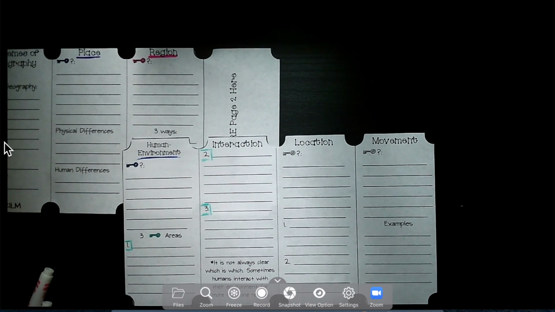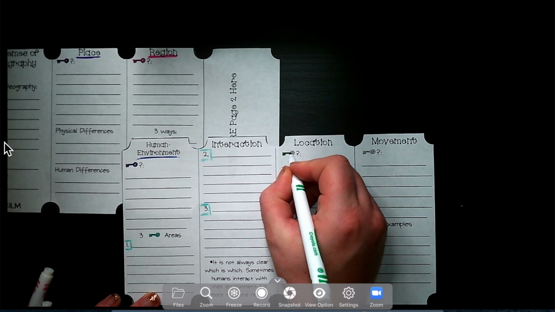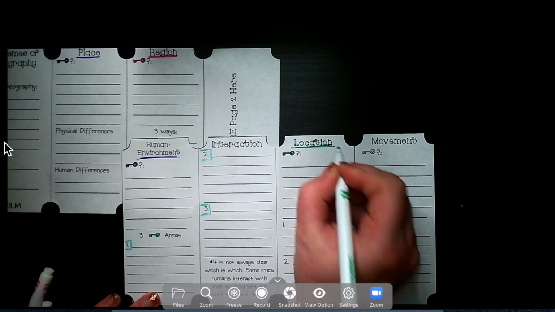Next one is location. Take my marker again. And then the last one is movement.